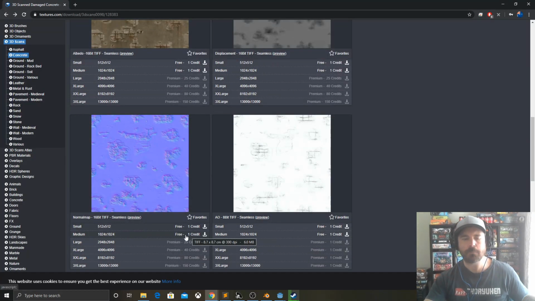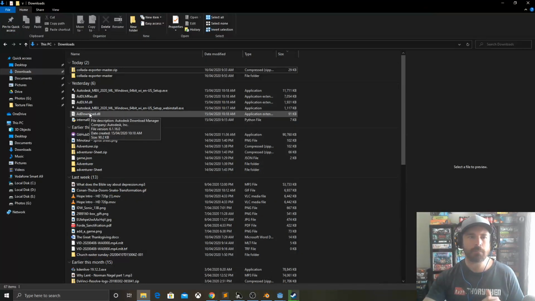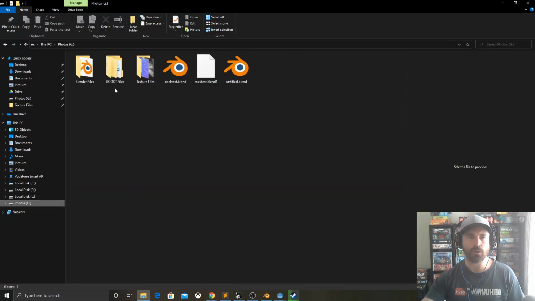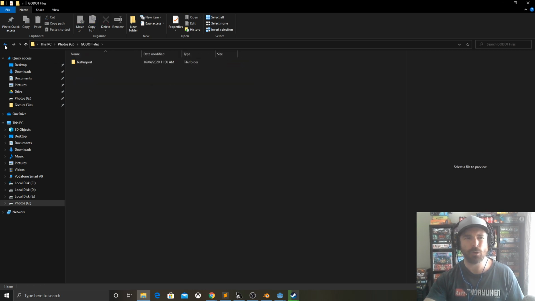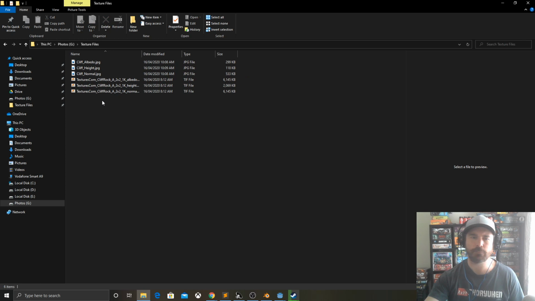You want to download the medium one. There's no point downloading the small one. You can get the medium one for free. I have been managing my assets. Okay, so I've got a folder here for Blender files where I'm saving my Blender files to. I've got a folder here for Godot files, and I've got a folder here for texture files.